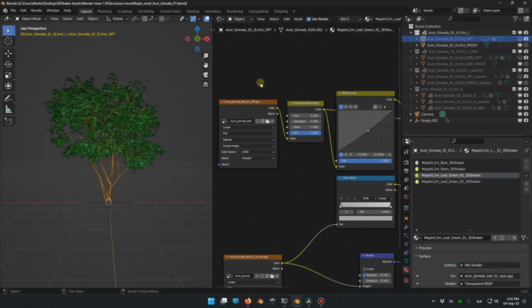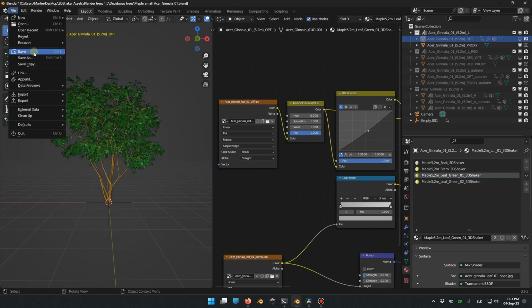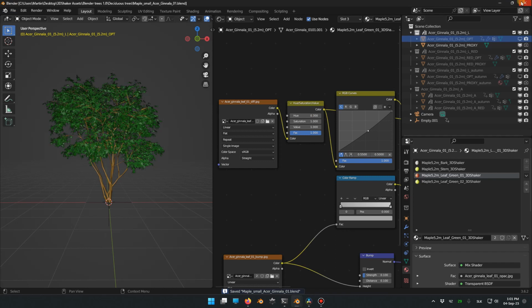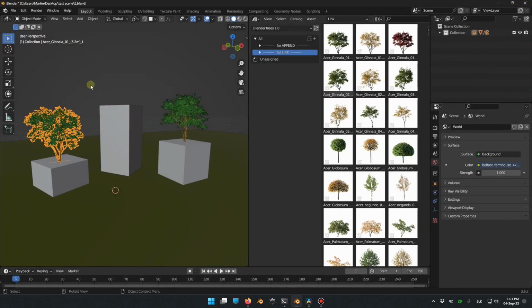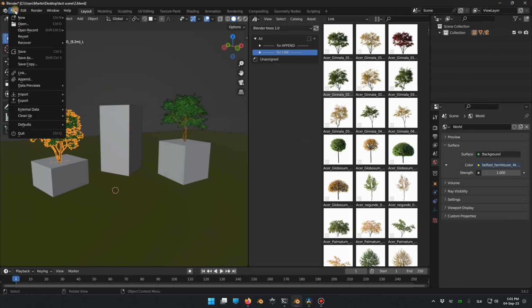It will open the asset source blend file. Now here we are in, and we have full access to its properties and materials. So let's change the color of the leaves also. Once done, just go to File and hit Save. Close the window. Now you are back in your scene. Just to be sure, save this scene.